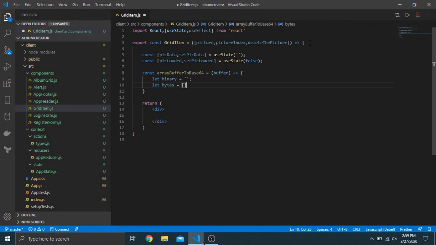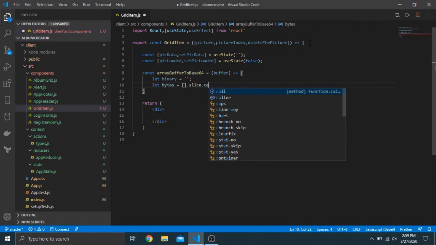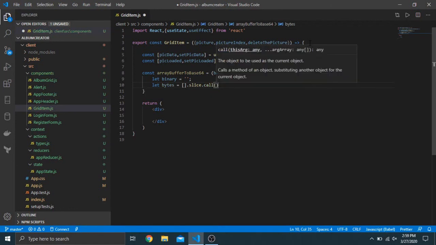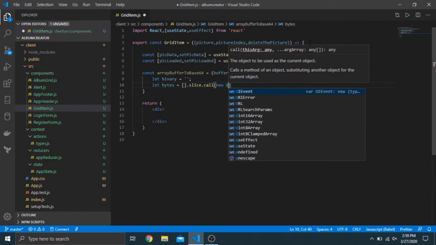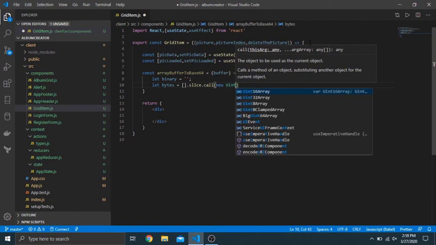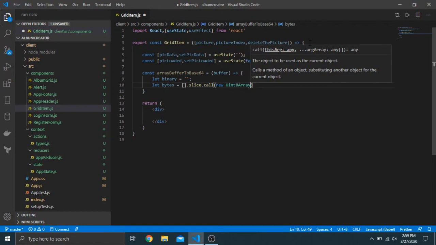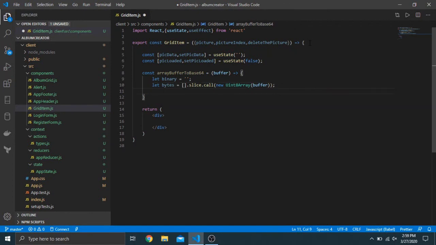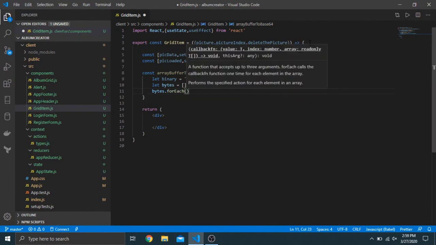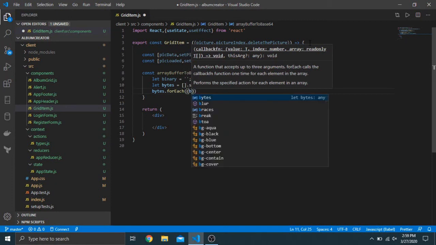And so what we want to do is equal to empty array, and we want to slice. Then we want to do new, and then it's called Uint8Array because it's UTF-8 encoded, I think is what that is. Basically I want to pass in the buffer like that. And then for each, right here, I simply want to do, you can call this whatever you want, I'll call it B, like that.